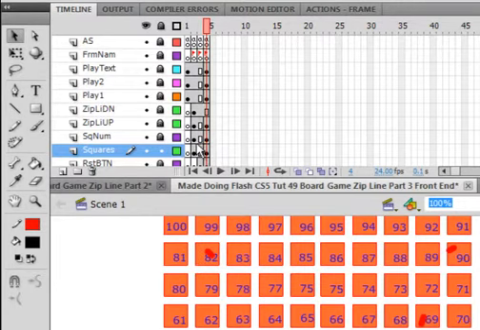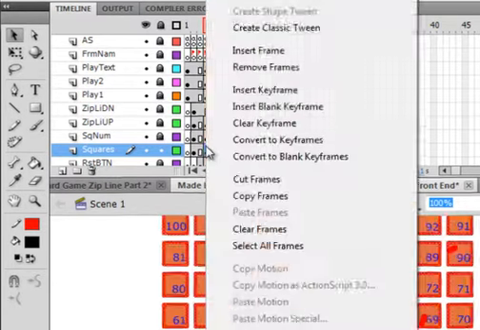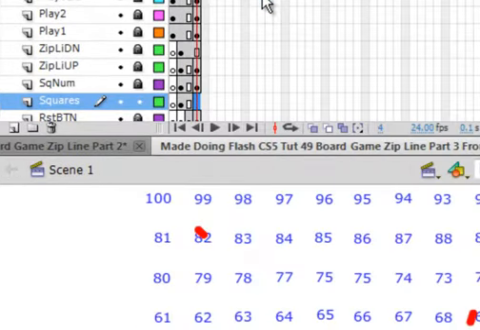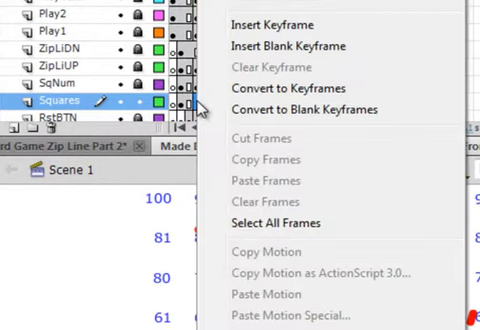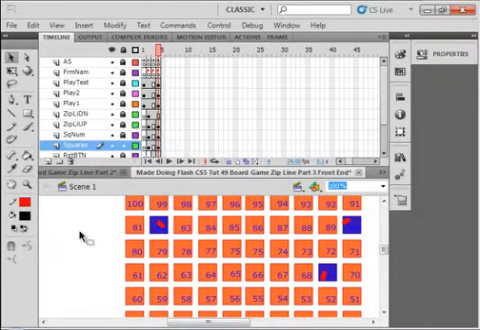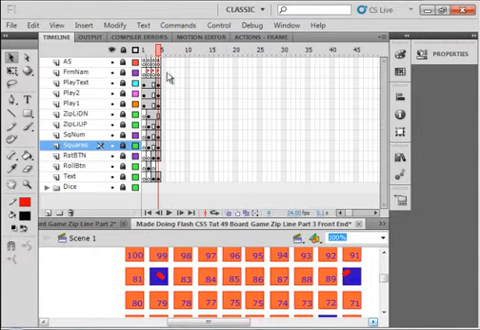So let's click on the frame, right click it, and let's just remove that frame. Now go back to that spot, insert a keyframe, and now we brought those movie clips up where they should be. So you can lock that layer now. We now have to write the action script for those down.